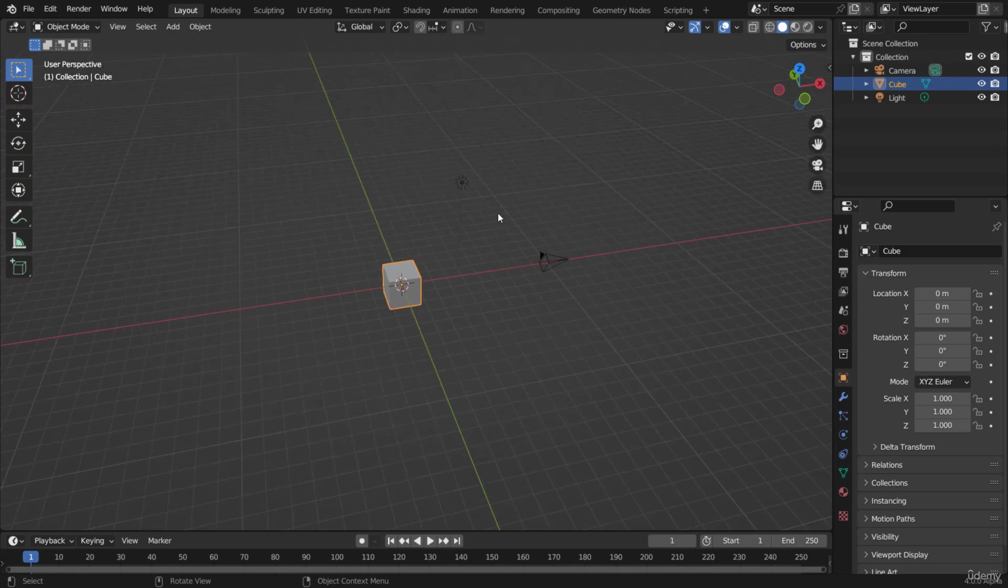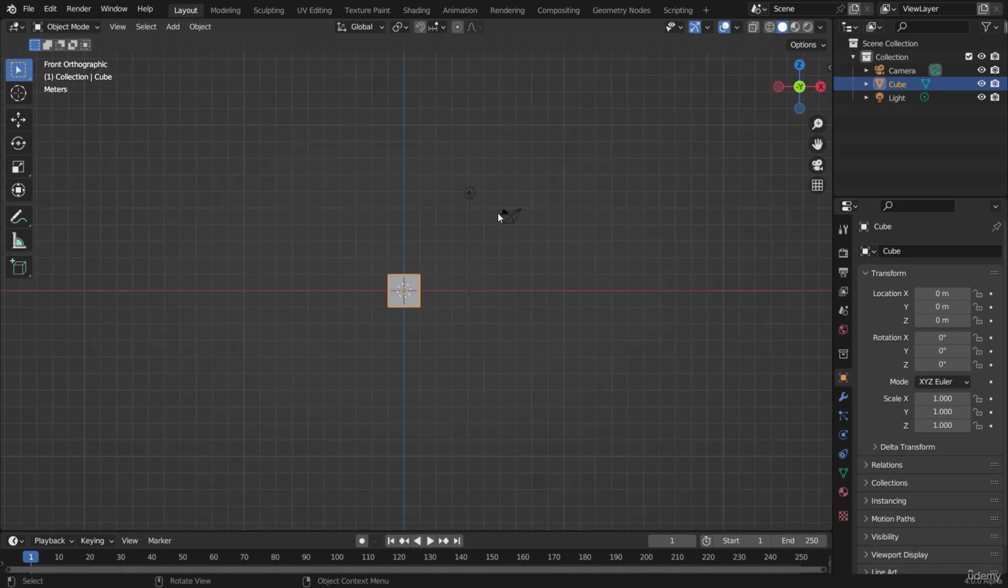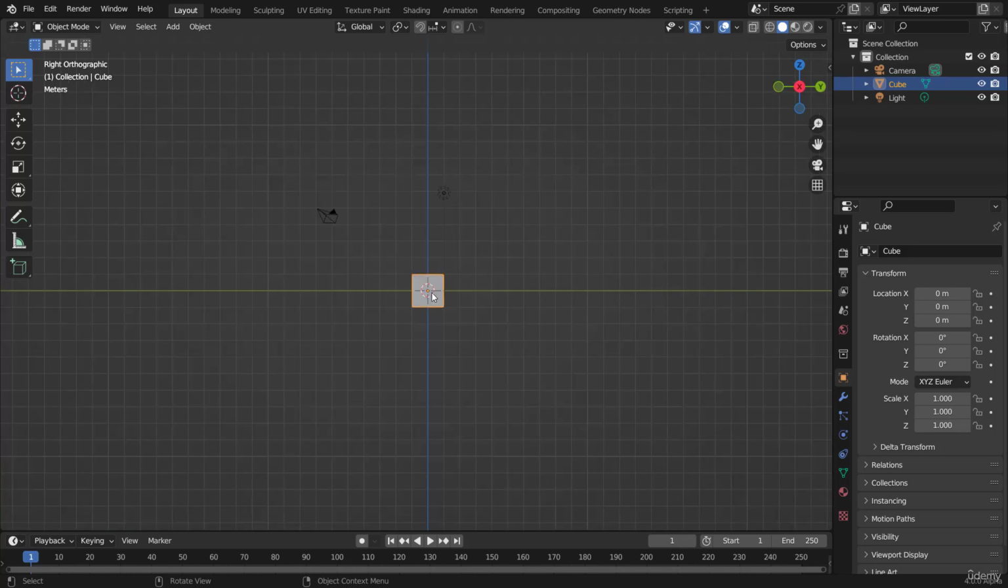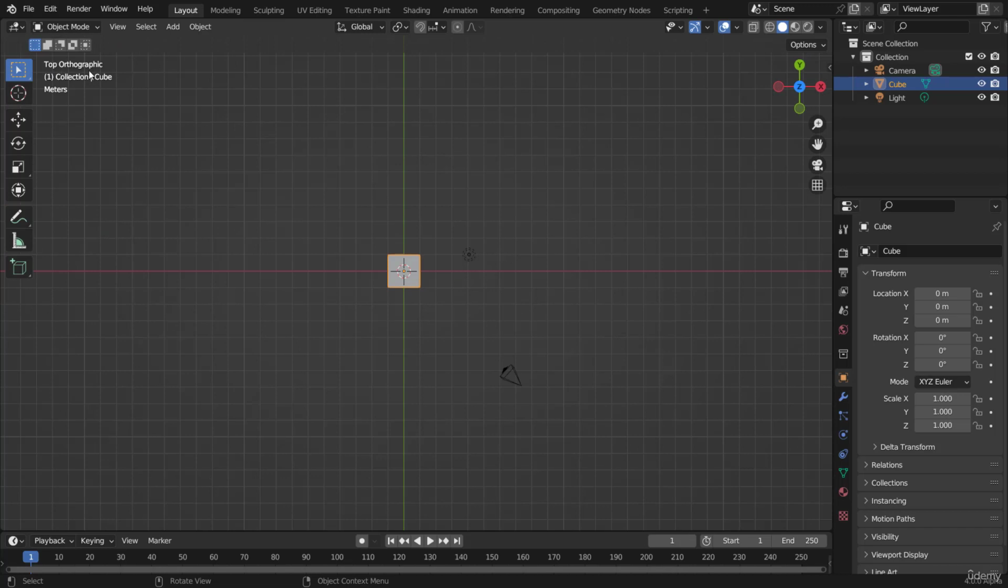However, we also have something else where we could switch to a certain view of our scene. So if I hit 1 on the numpad, you can see that it goes to front orthographic. So this goes to the front view of our scene. If I hit 3 on the numpad, it will go to the right view of our scene or right orthographic. And if I hit 7, it will go to the top view. So these allow for us to move quickly to a certain or specific side of our scene or our mesh.